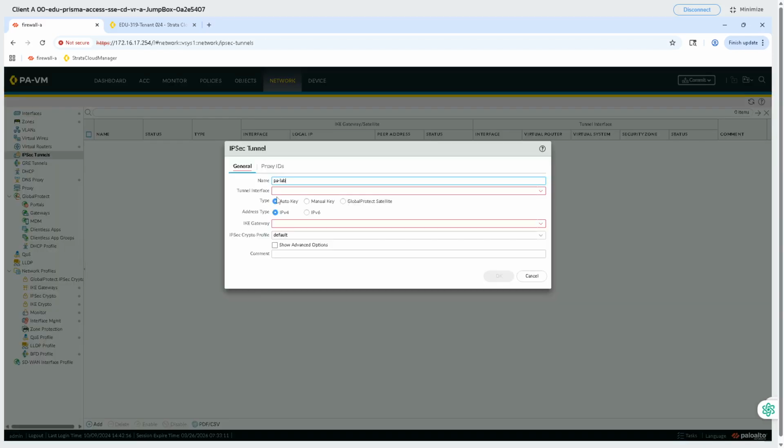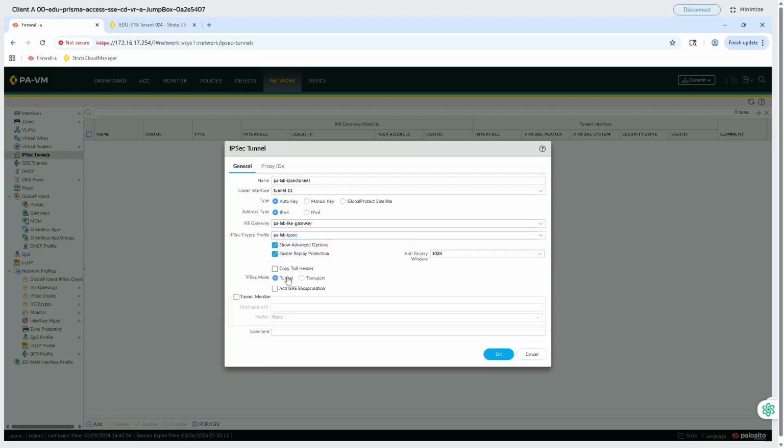So we can give any name. Tunnel interface would be tunnel.11. Auto key, IKE gateway. We have to select the IKE gateway which we have created in the last step. We have to select the IPsec profile that we have created. And here we can define our monitor IP. So that is the IP for the Prisma Access infrastructure. Profile we can use the default one.